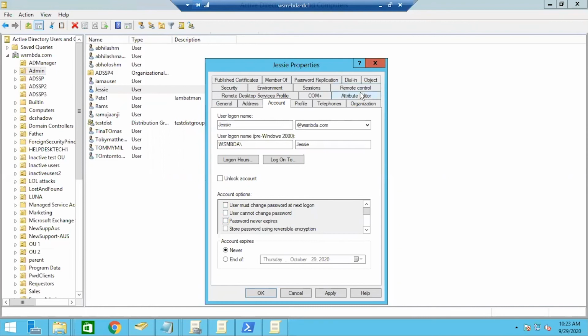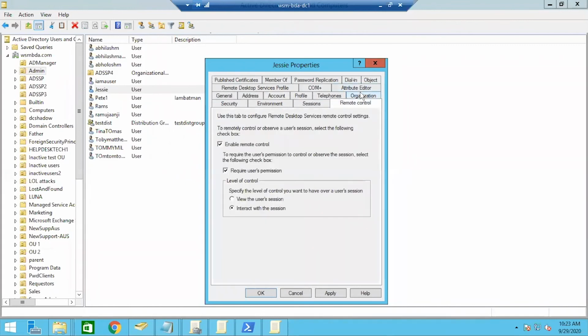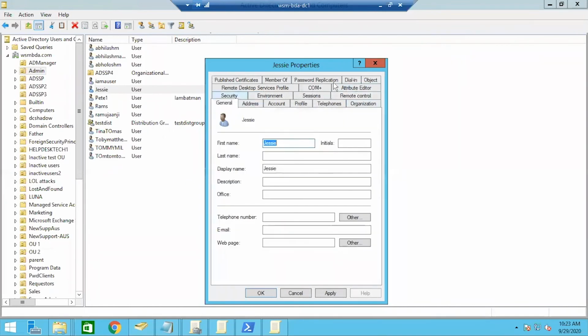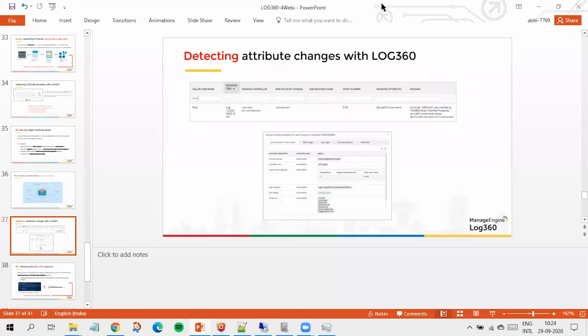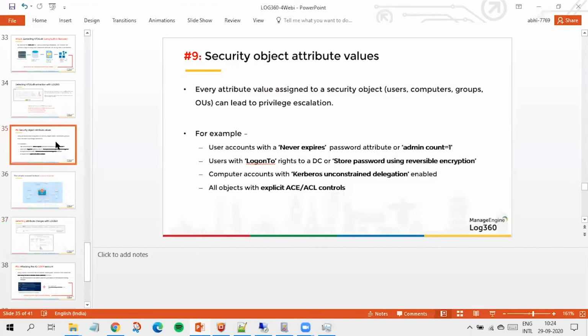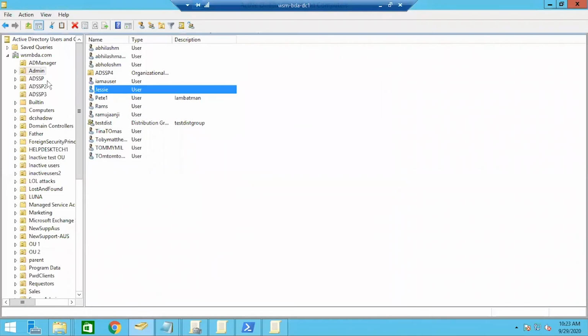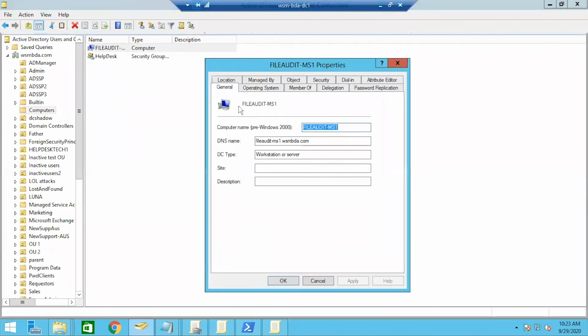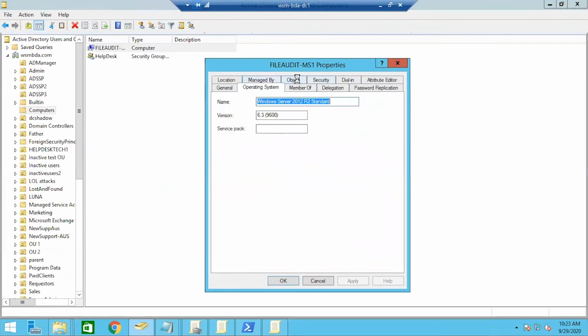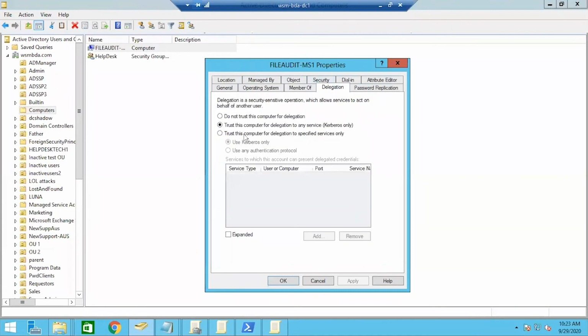If Jesse can control any remote system within the organization, those changes can be exploited by attackers as well. The list simply goes on, and my point here is you will have to look into attribute changes for every object within your organization, right? Another example for this is your computer account. So if I head into computers, I've got my computer right here. I'm going to right click on it, head into properties, and basically head into, where is it, delegation.